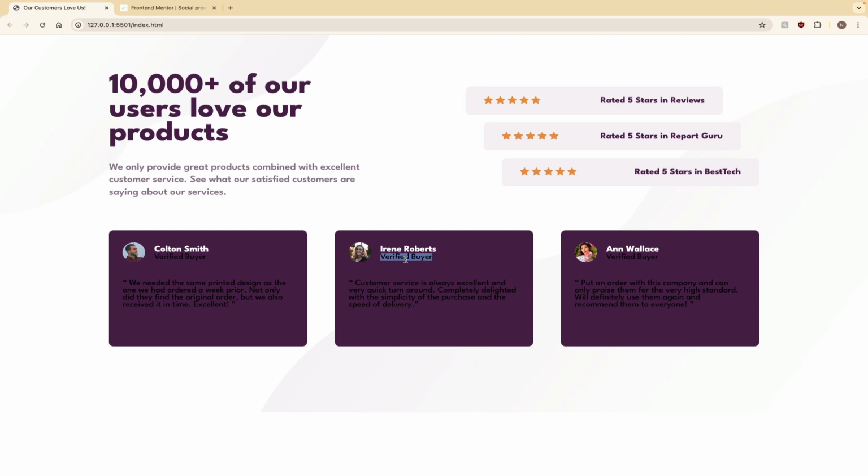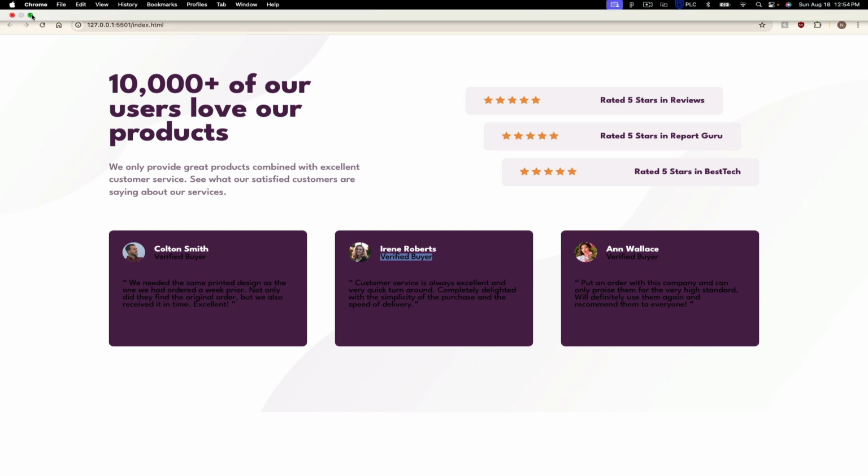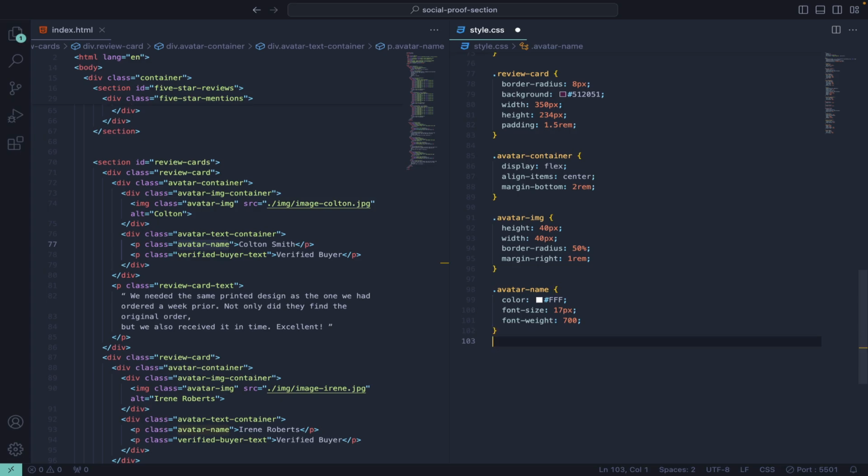And now let's style up this verified buyer text and separate these so they're not on top of each other so much. So we're going to select our verified buyer text class. And again, I'm going to copy paste my styles in here from Figma. So there's the pink color EE69A4, font size 17 pixels, font weight 400.